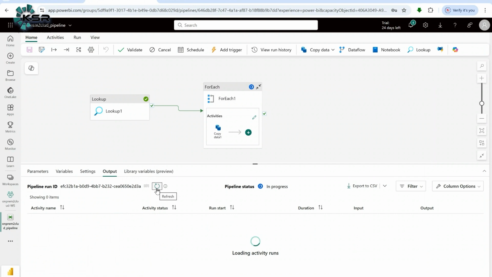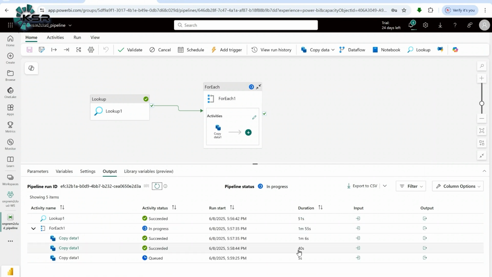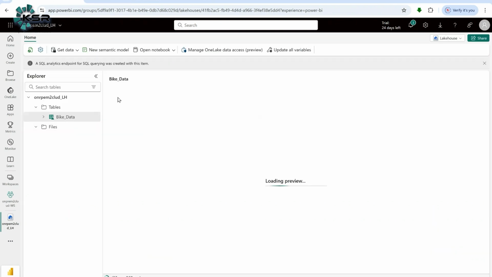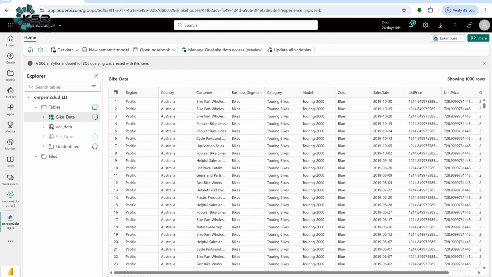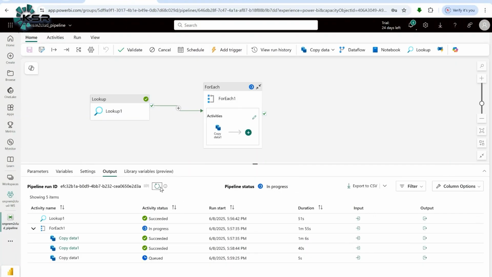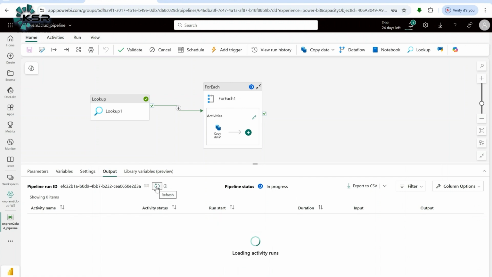The second copy job has completed. It took 40 seconds. Now if you want to refresh the lakehouse, hover over the tables section, click on the horizontal ellipsis, and click refresh. Once you refresh, see, automatically car data is loaded here from on-prem. Next, electronic store data is in progress. Let us check. Yes, the third one is electronic store. Let me refresh it manually again to monitor the pipeline status.